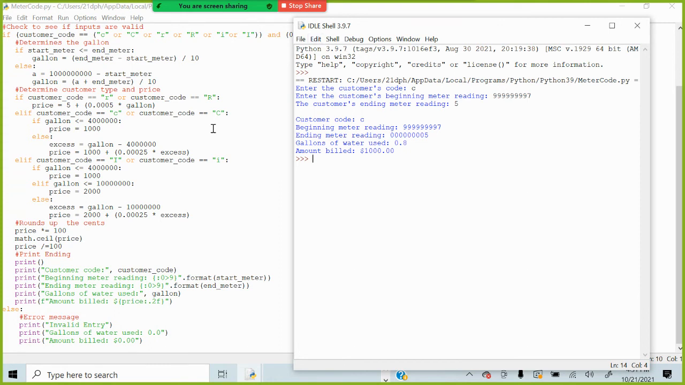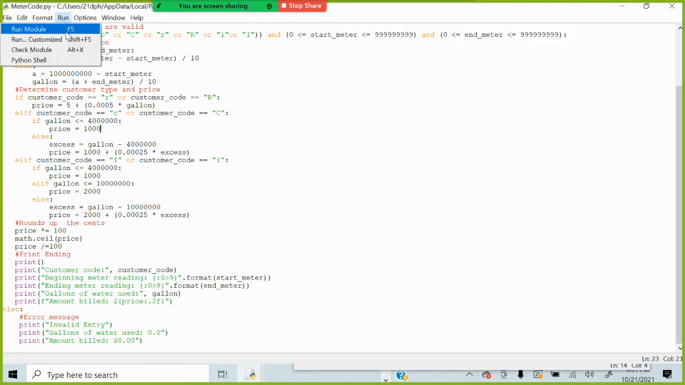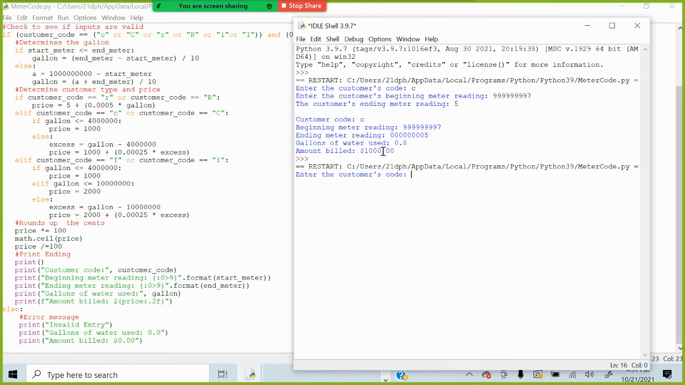Now let's run this code again, but this time we add an error. For the customer code, let's put T. All right. And then shall we use the same values? Yeah, just use the same values. As you can see, it says invalid entry and gives no gallons of water used and no price.